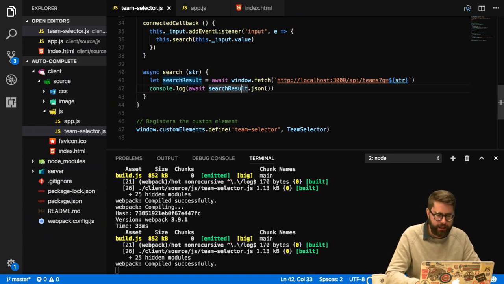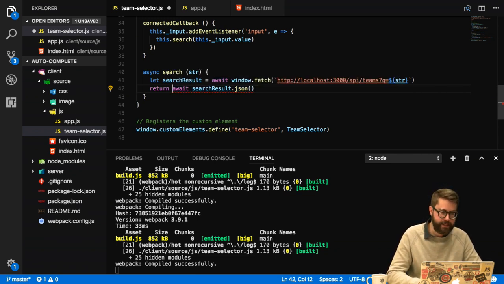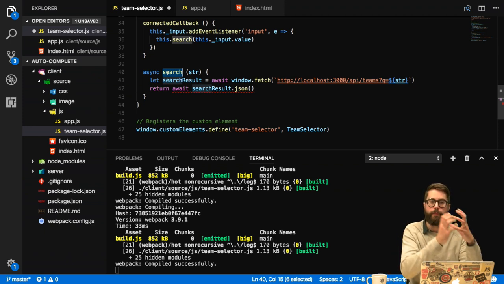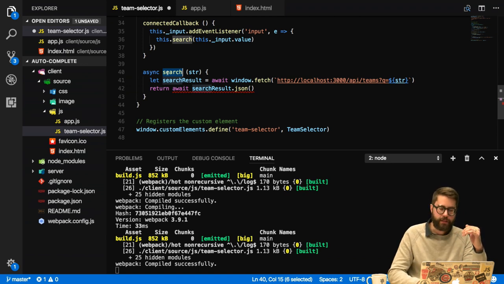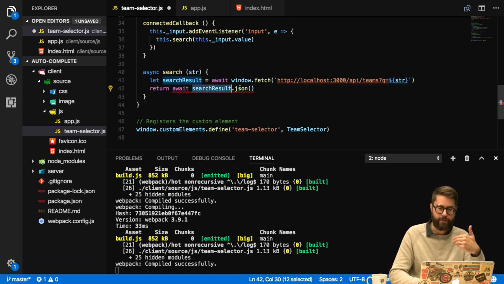Now we could, if we like, return this result like that. However, it will warn us that we have a redundant use of await as a return value. Since search is an asynchronous function, it will return a promise. But since we are returning a promise, we don't need the await, because we could return the promise from the JSON write-up instead of waiting for that one.